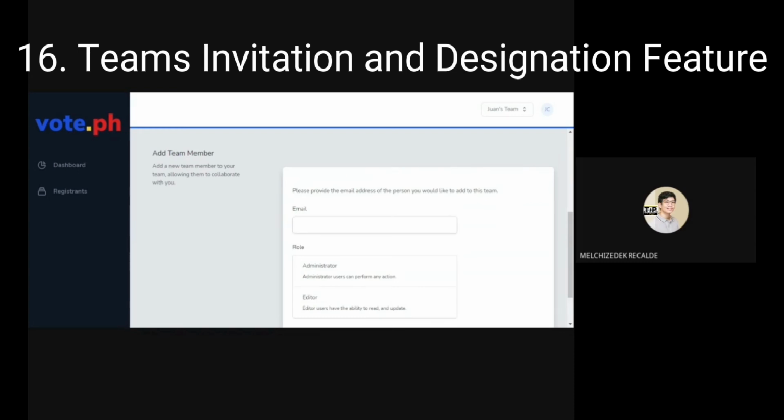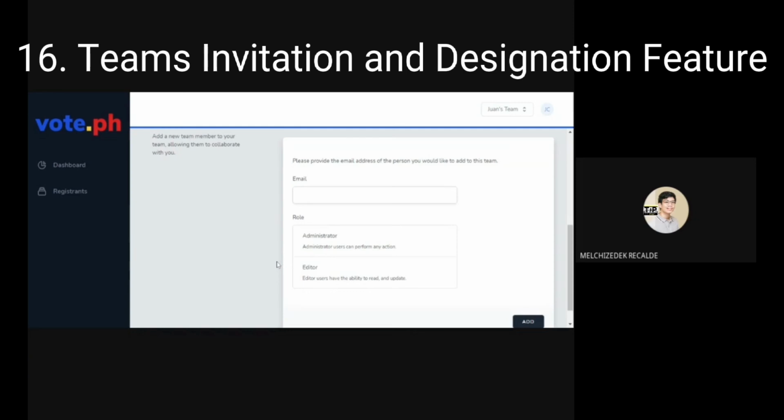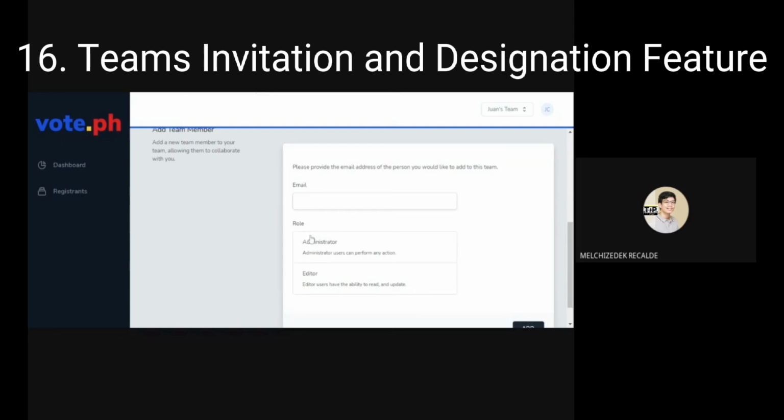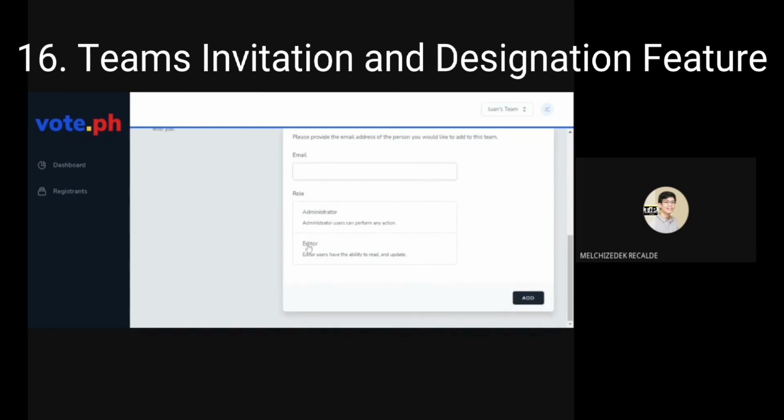For the member that you want to add, assign them a role or a permission. It's either administrator or editor. The roles we're talking about have their own permissions and their own authorizations. So let's talk first about the administrator. The administrator can create, read, update, and delete the data in our application. So the administrator can perform any action that he or she wants.